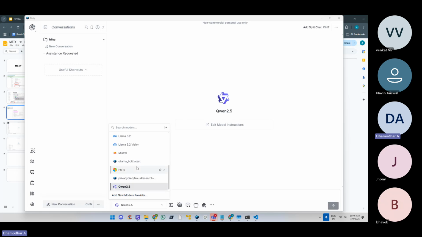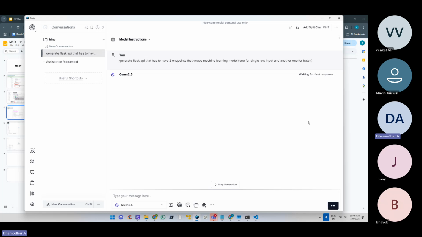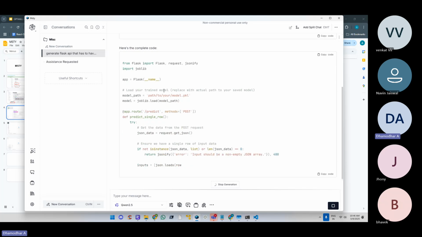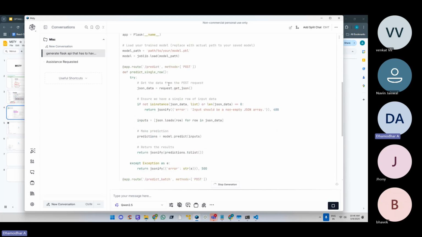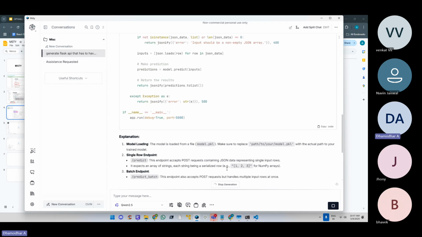Okay, you can choose any of these models. Let's take Qwen 2.5. Generate a Flask API that has two endpoints that wrap a machine learning model, one for single row input, another one for batch. So it's going to generate the code now. You can see it is even giving me instructions on how to install it, and then it's giving the code, right? So this is one of the best tools for Ollama.